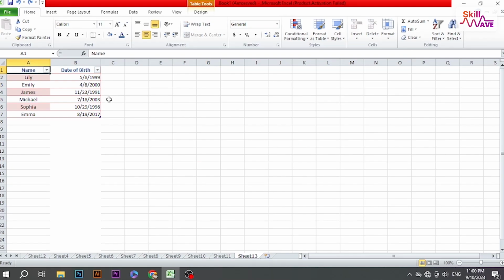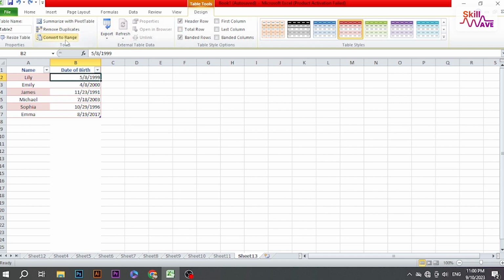So first open your Excel workbook that contains the table you want to clear the formatting from. Now click anywhere inside the table you want to remove formatting from. Navigate to the Table Design tab. This tab appears when your table is selected and it's where you manage table formatting.